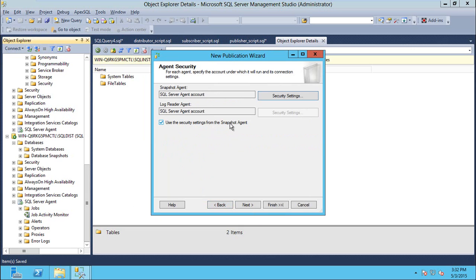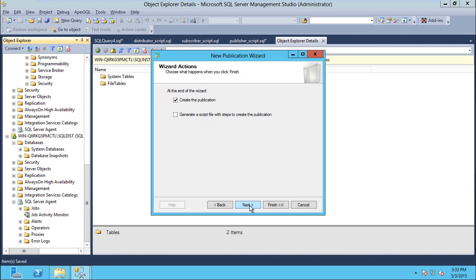Use the security settings from the snapshot agent. Otherwise you can specify a different thing for the log reader agent. It's up to you, because most of the time you keep the same thing for log reader and snapshot agent, how you want to run and how you want to connect to the publisher. Click next. So that's it, we came to the end of the screen.